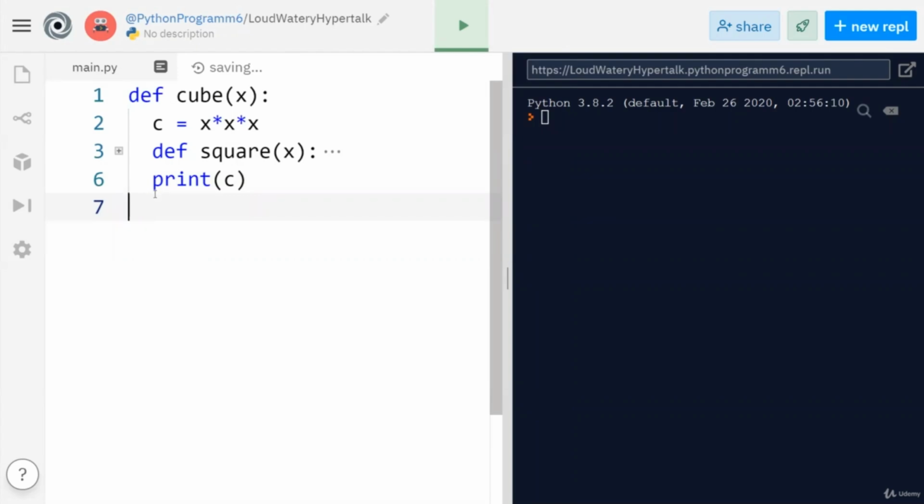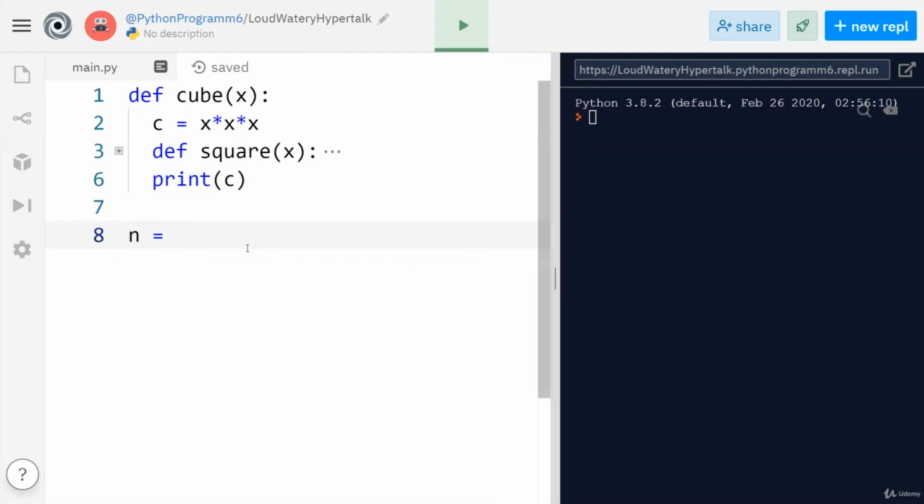And I'll come back here. Now I'll just consider variable n here, and I'm going to read the value of n like this: int of input of enter a value.